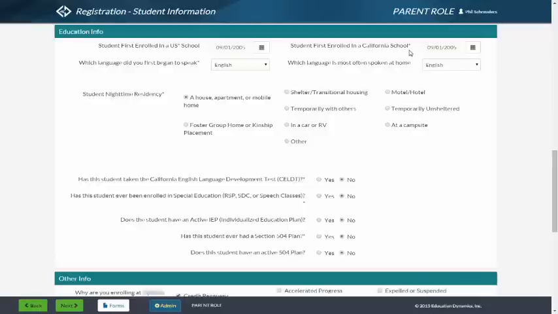which language the student spoke first, which language the student speaks most often, what type of nighttime residency the student has, whether the student has taken the California English Language Development Test, yes or no, whether the student has ever enrolled in special education, yes or no, whether the student has an active IEP or individualized education plan, yes or no, whether the student has ever had a Section 504 plan, yes or no, or whether the student currently has an active 504 plan now, yes or no.